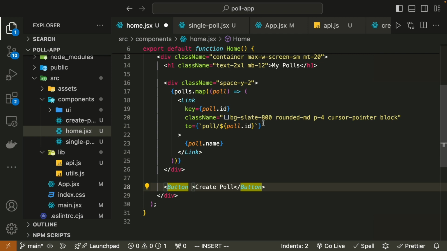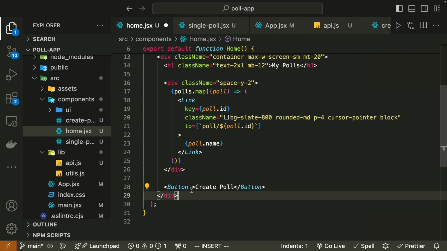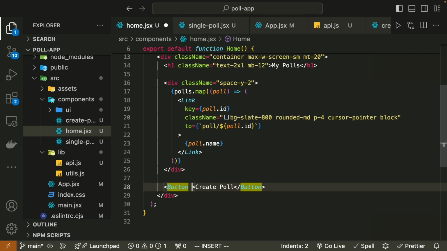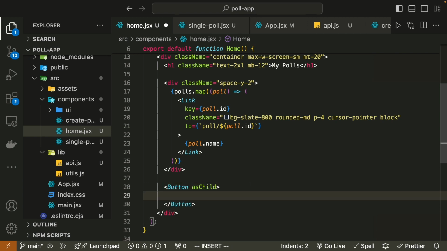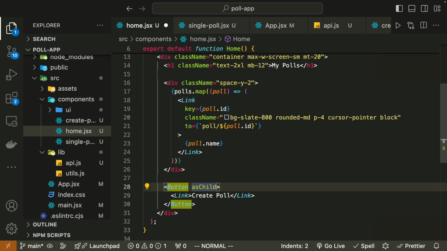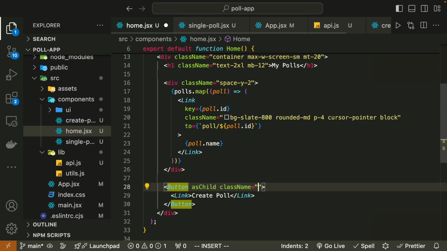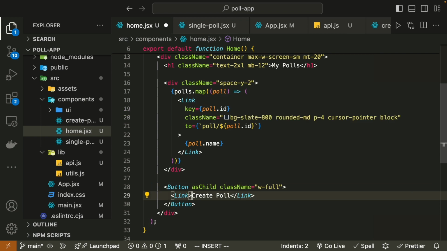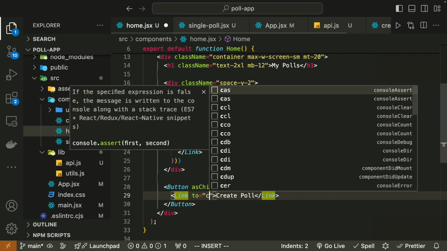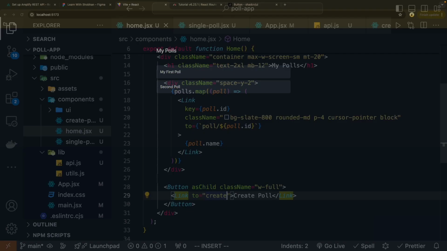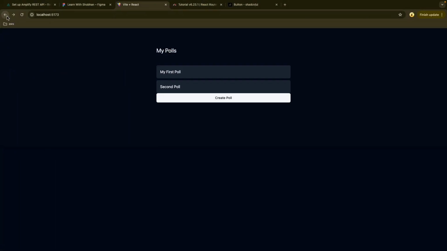Now we don't want this direct shadcn button, right? So there's a concept inside shadcn. If you pass this prop asChild, then you can pass any other component inside here. So let's pass this Link component. Perfect. And let's change the class name to full width. Perfect. And from the "to" we should redirect to the create page. Perfect. Yeah, it's working perfectly.